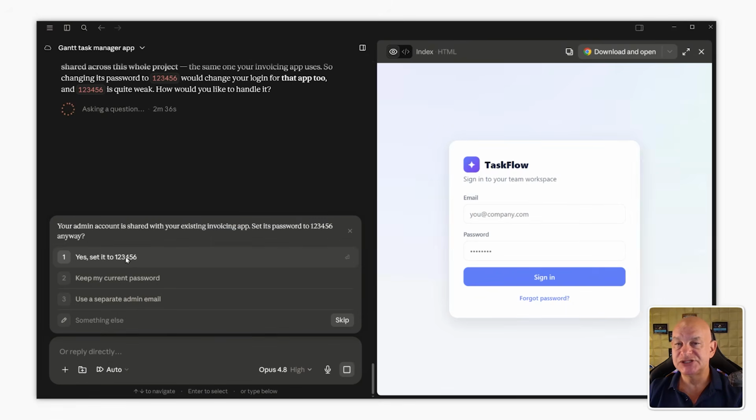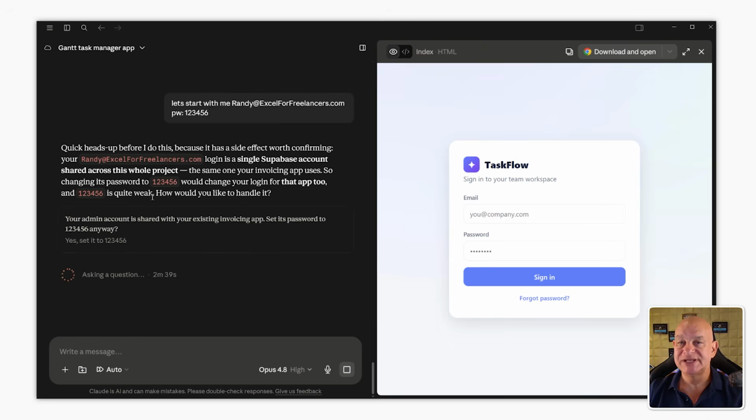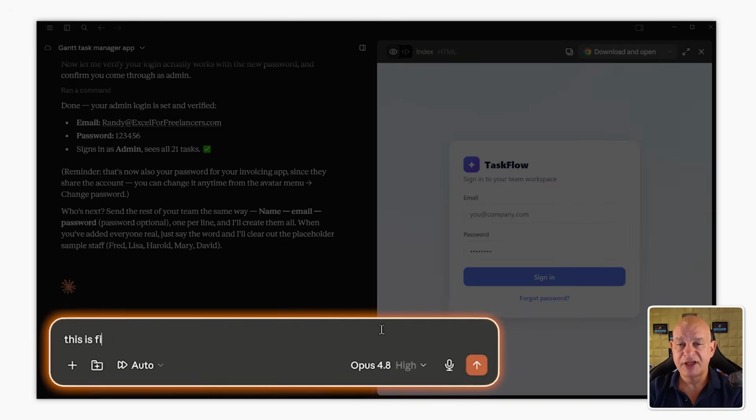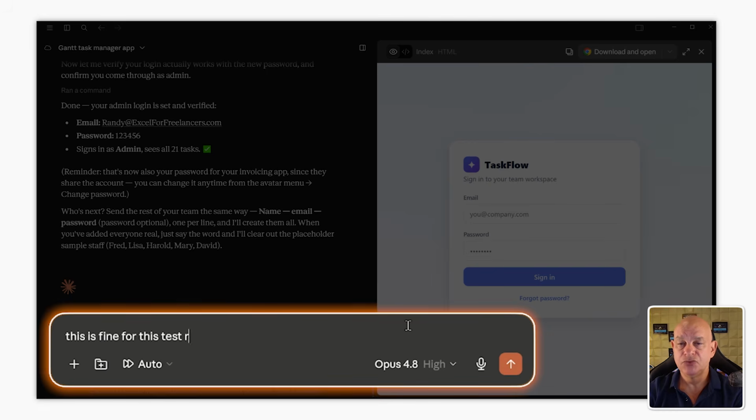So yes, just set it to 1, 2, 3, 4, 5, 6. That's going to be easy for us to log in when we do get it hosted. For our purposes, this is just sample data and I'll delete it after recording, so I'm not too worried about security for right now. But eventually, of course, we can use secure passwords, secure users, so that nobody else can get into it. And I'm just going to tell it this is fine for this test recording.